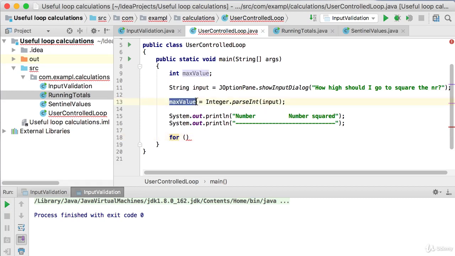Yes, it's that max value. So let's say the user says, I want to go as high as 5, which means I want to print out 1 squared, 2 squared, 3 squared, 4 squared, and 5 squared. Okay, so that also makes a difference on where I start my for loop. So my for loop will obviously start at 1.